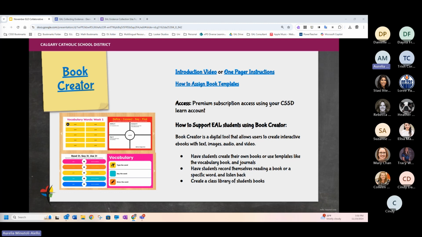Book Creator is a digital tool that allows students to create interactive ebooks with texts, images, audio, and video embedded into it. Like I mentioned, every CSSD Learn account has a premium subscription to Book Creator, so there is nothing within the Book Creator website that you can't do with your Learn account. I wanted to share this with you because I thought it would be a great way for students to create and author their own books.